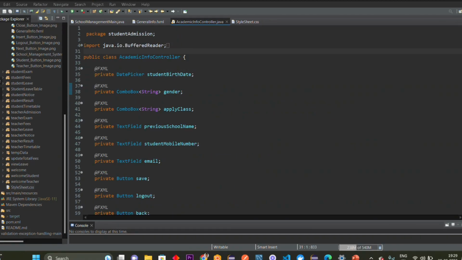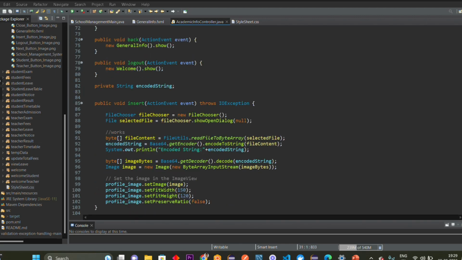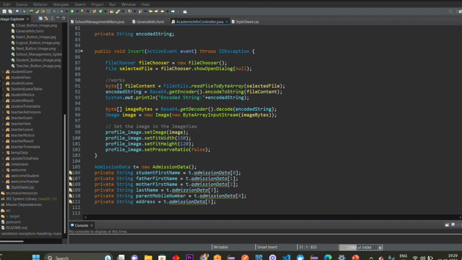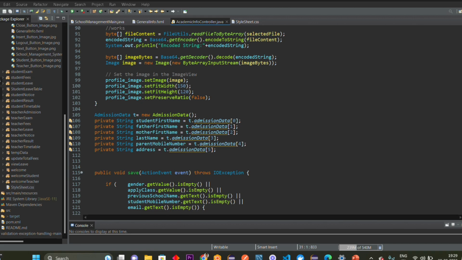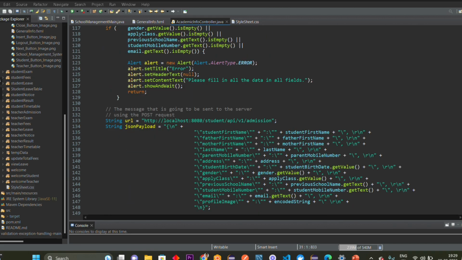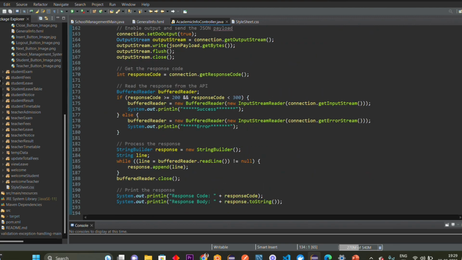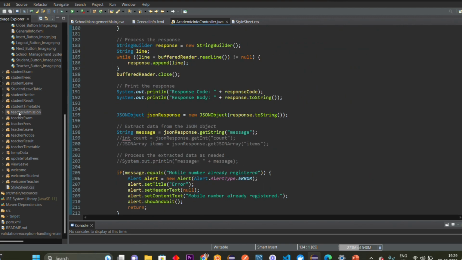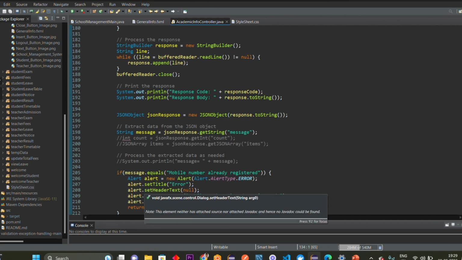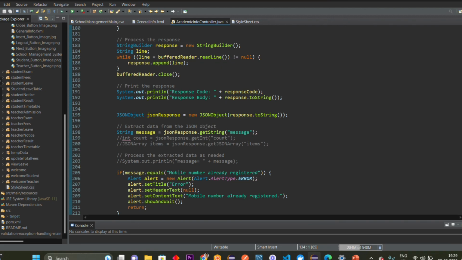As you can see, this is the controller class of our project in which we have used various attributes like date picker, combo box, the text field of JavaFX. Also, we have used various methods for action handling. We can call the API through this. Also, we can give the alert message using this method. And this is it for the front end part of the project.